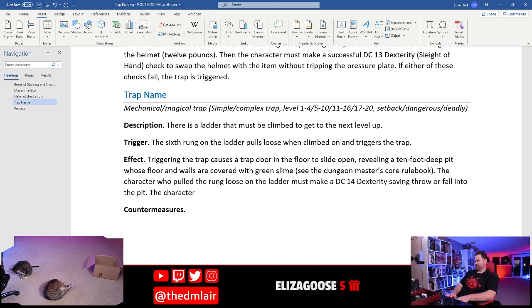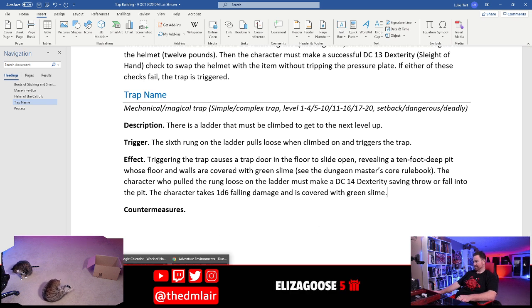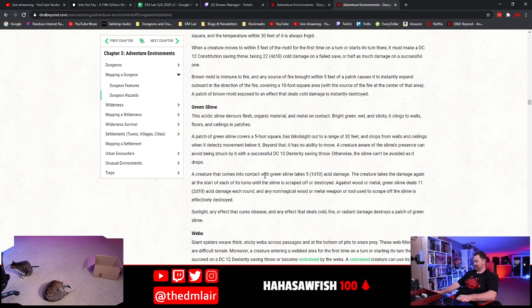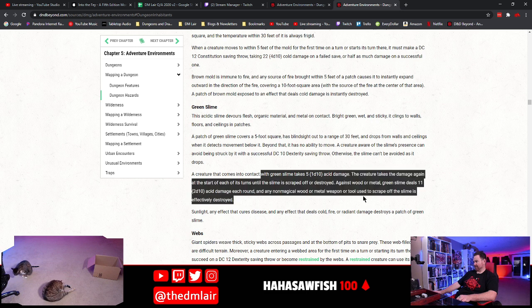The character takes 1d6 falling damage and is covered with green slime. I mean, at that point, you're just gonna follow the rules here, because it literally has rules. You take this damage and stuff.